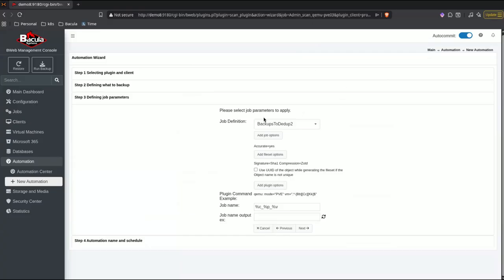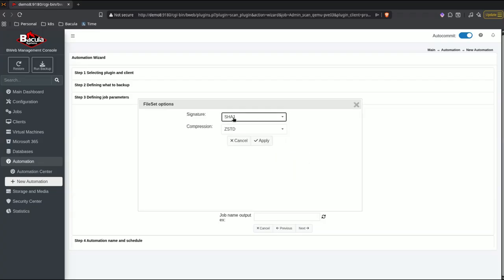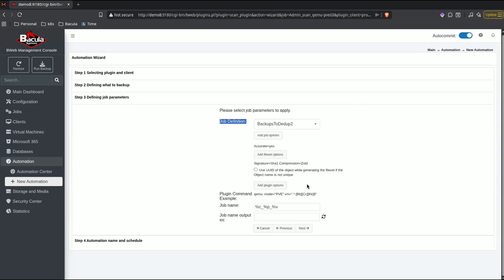Job definitions are really just defaults for jobs. So this has a bunch of settings in it. This one called Backups to Dedupe 2, a pool of storage and other things. We've decided to set a SHA1 signature and compression for this file set. No other special plugin options are done. The job name that gets created is based on this template we set here. %C stands for a client, %P stands for the plugin name, and %V stands for the virtual machine in this case. You can set this up any way you like. There are other variables, but try to keep it simple.